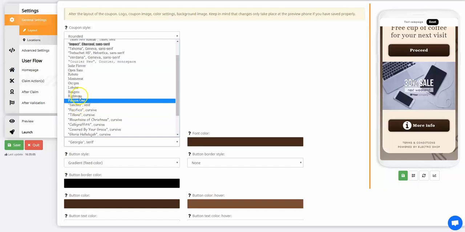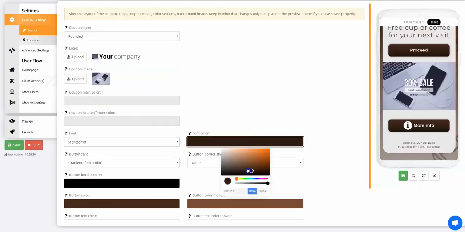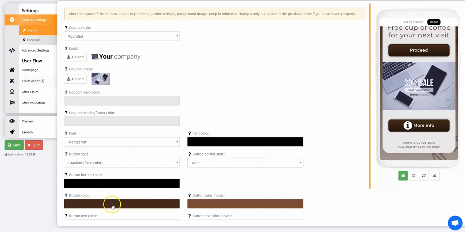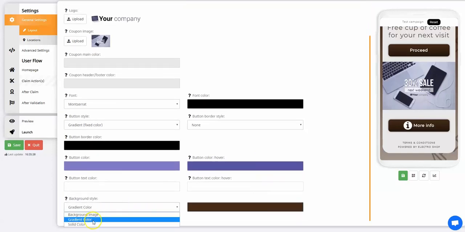Choose the Montserrat font type and adjust the font color to black. Alter the button color and button hover color. The button hover color is visible when someone presses the button. Finally, let's set up a solid background color.